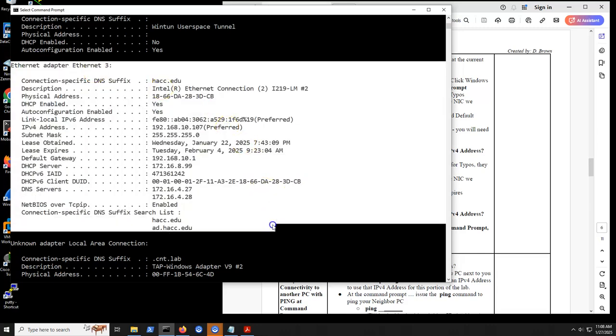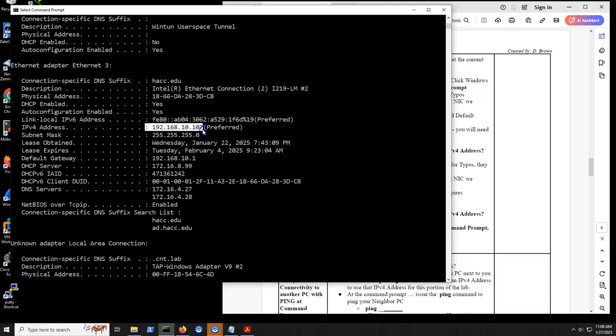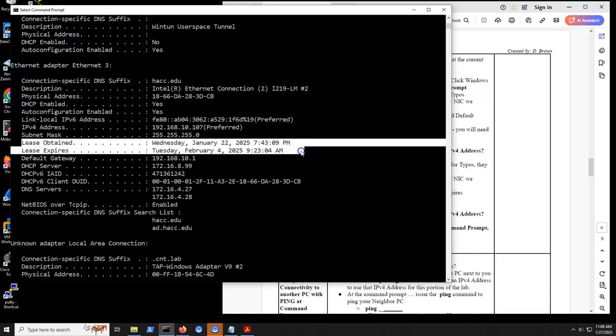So if I look at this data now, can I tell if it's a dynamic address? Well, yes, I can. So I look here, 192.168.10.107. There's the IP. There's the subnet mask again. Down here was the gateway. Okay. But if I look right here, lease obtained, lease expires.